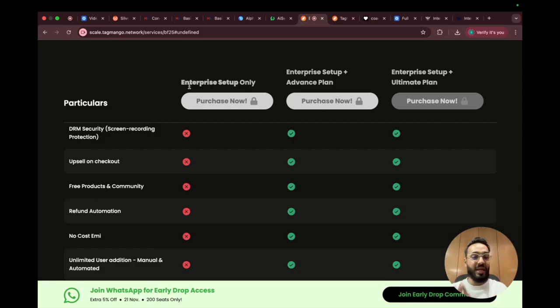We saw that in the enterprise setup only, where we are in the base plan, we got a bunch of features. In the enterprise setup plus advanced plan, we unlocked newer features and crazy experiences. But ultimate plan is the most popular plan on TagMango for a specific reason. And that reason is peace of mind. When you go for the ultimate plan, you have maxed out features. Everything that's available on the platform, you will be able to use that. And there are a suite of new features which will make your knowledge business parallel to none. You would be able to provide a superior and exceptional experience to your customers. So all the features we spoke about, but more.